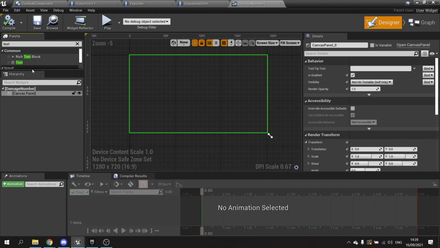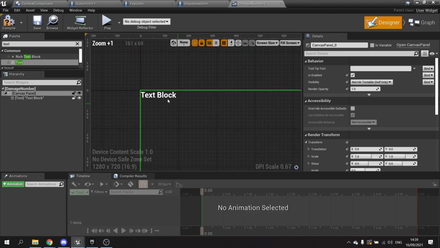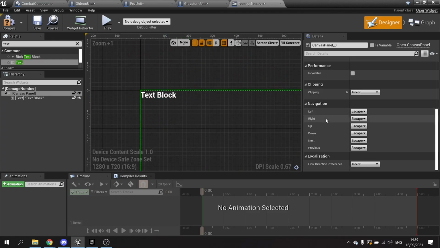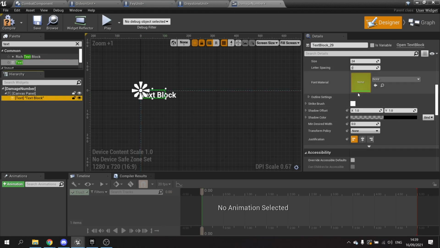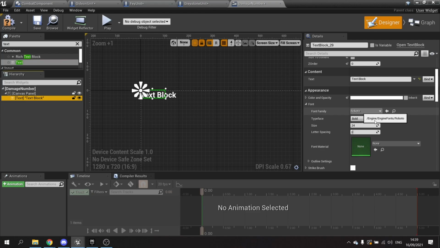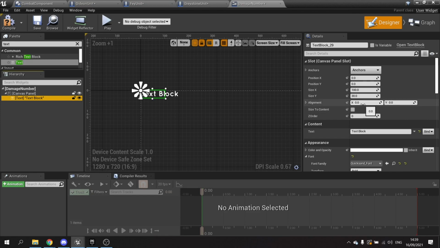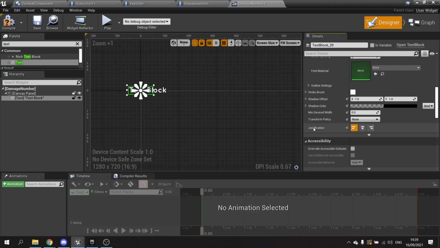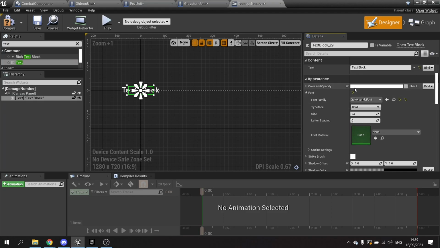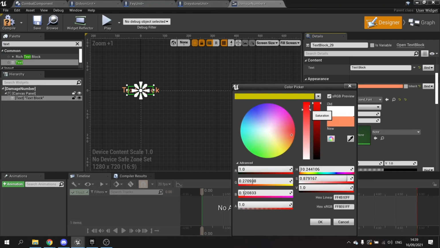I'm just going to bring this down a little bit. So this text, we're going to set up how it's going to appear. The first thing I'm going to change is the font and its size and color. So I change the font here to Quicksand font and make this bold. Okay, and I want in the alignment here in the top for the slot to be 0.5 and 0.5, and I want also the justification here to be centered. I'm going to change the color of this to also red because it is damage after all. Like so.